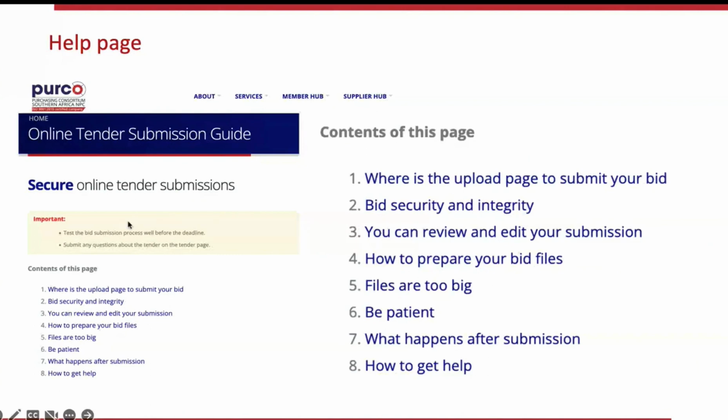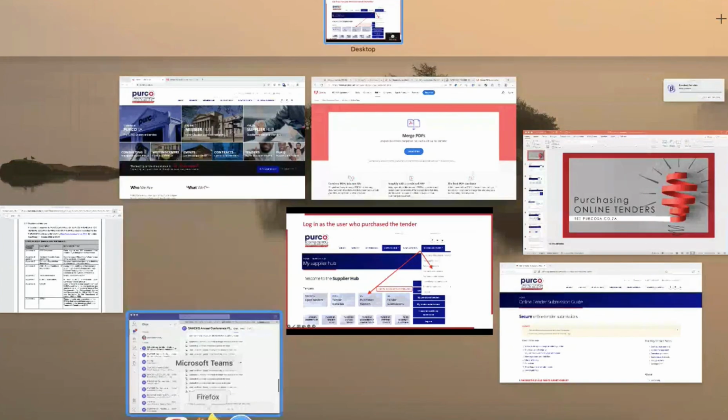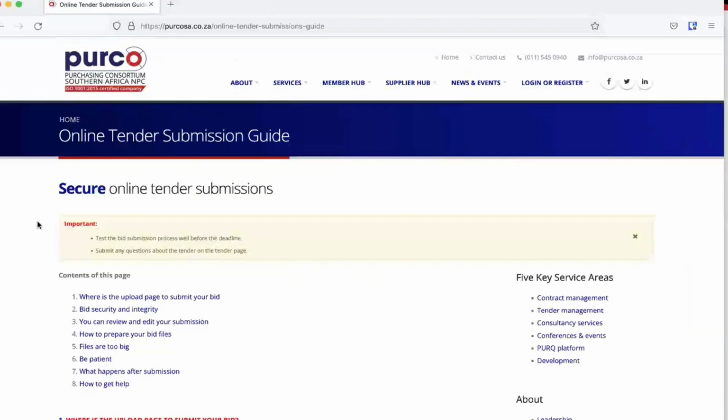On the top of the page, this is the contents of the page. And this page is just a larger view of that contents list. So some instructions on the upload page to submit your bid, information about reviewing and editing your submission, how to prepare your bid files, etc. I'm going to pop across to a different page very briefly and just show you that.